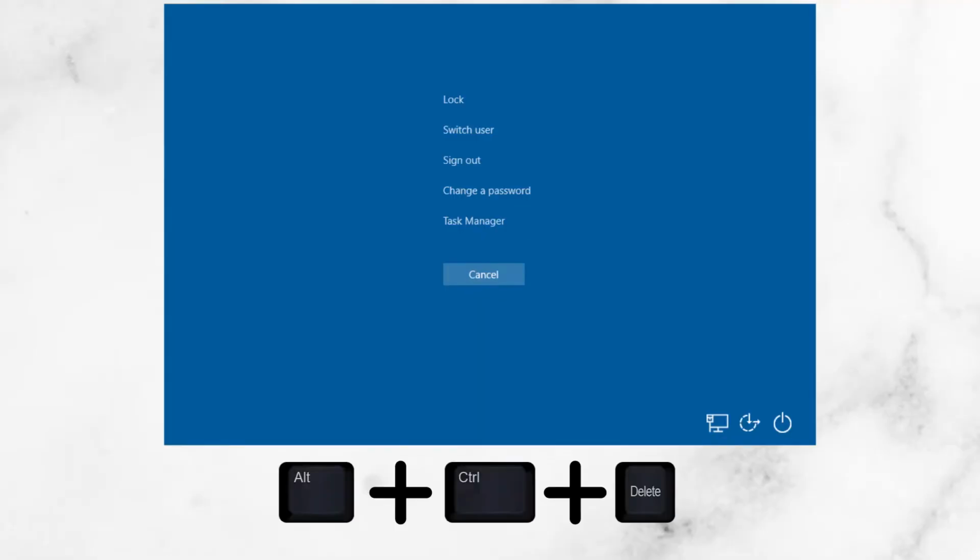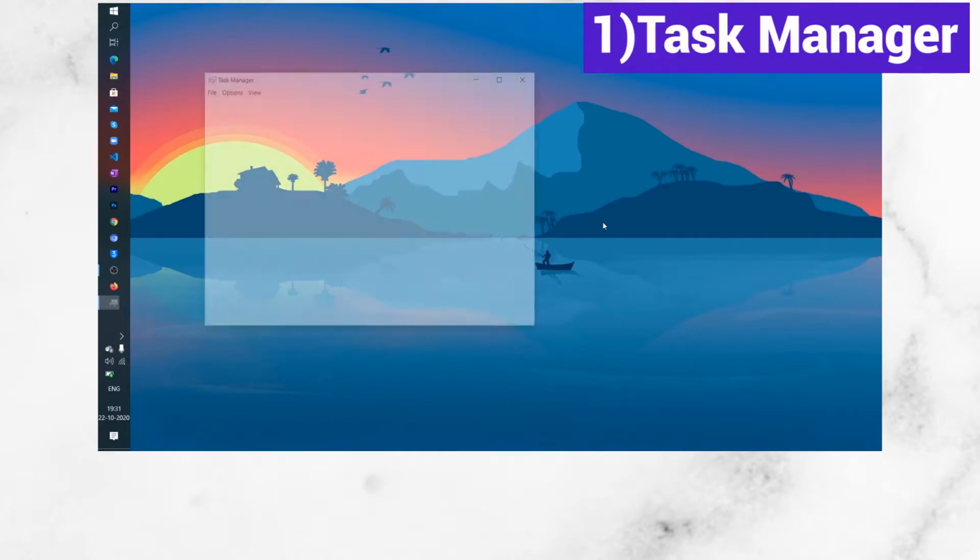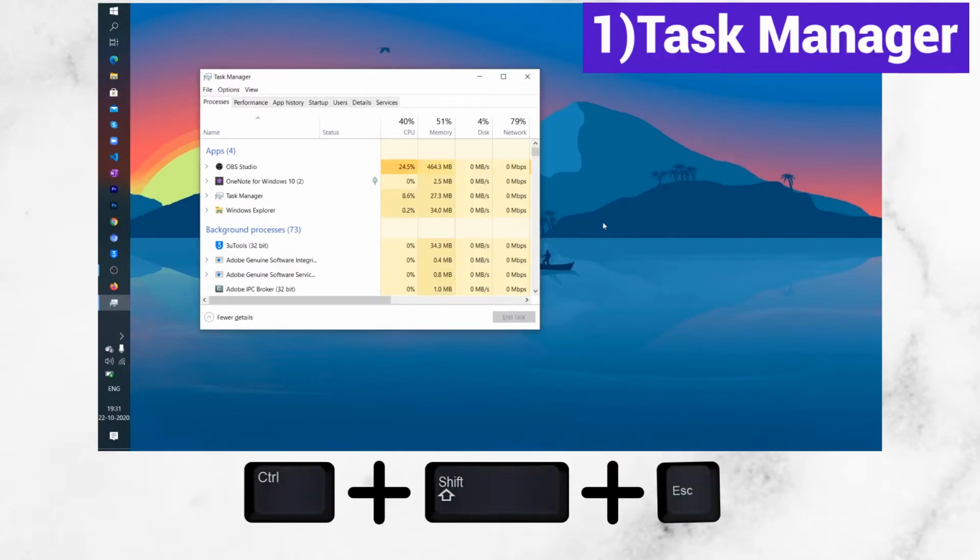We all know Alt Ctrl plus Delete to open a task manager when your Windows lag. But did you know you can press Ctrl plus Shift plus Escape to directly open the task manager?